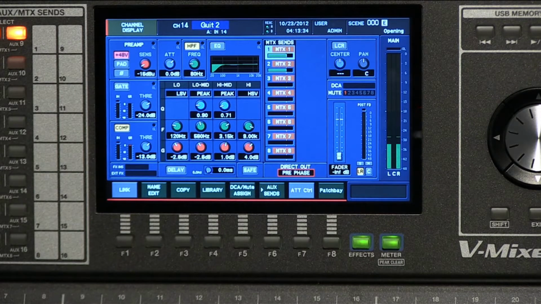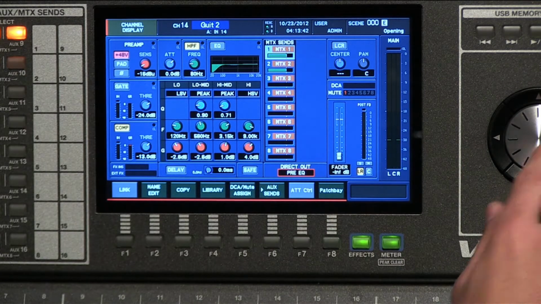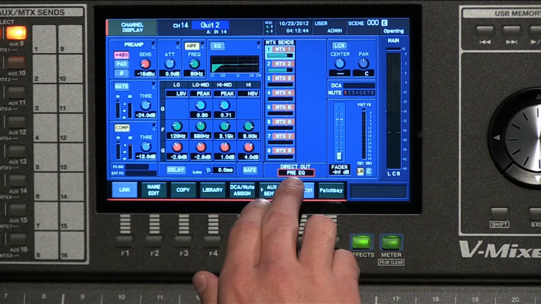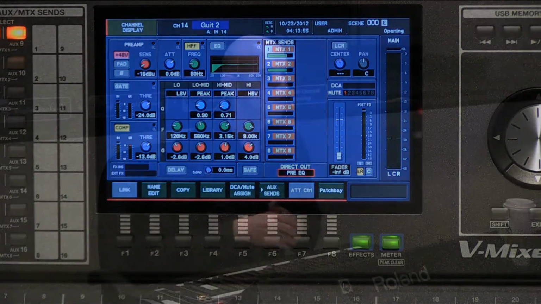So if you wanted to send the drum mics to the musicians without any dynamics processing, you do pre-phase. And of course, if you wanted dynamics, pre-EQ is a post-dynamics but before the EQ patch point. So that's some of the differences. It's incredibly flexible as to what you can send to the M-48s. It's really up to you to decide which way you want to do it. So that's how you choose which 40 sources you send to the M-48s.